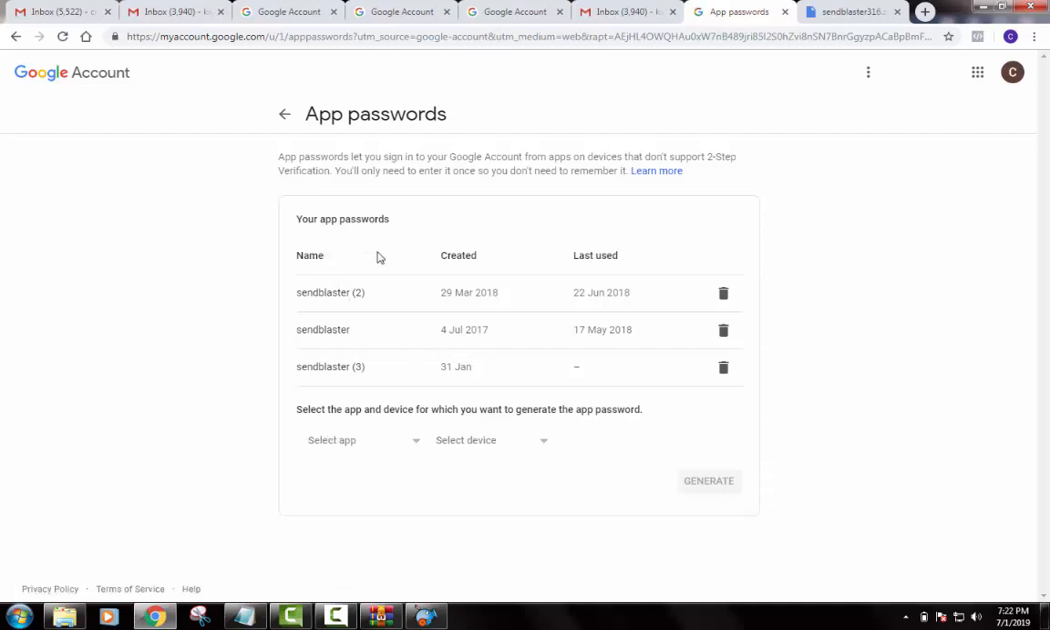Now we can create our app password. Now you're seeing all of this because I have created some passwords before. For yours, which is most likely going to be a virgin account, you're going to be seeing nothing here, but you'll be seeing this. Now select the app and device for which you want to generate the app password. So just come here, select app, click on other, then you can name it.